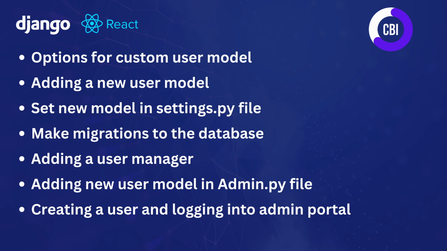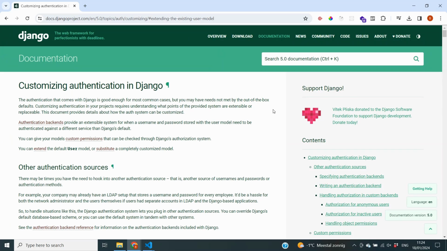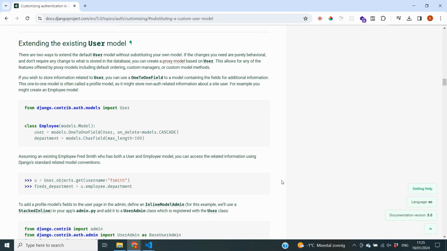So let's get started. And the first thing that we're going to do is check out how we can actually customize the user model of our Django applications. Well, in the Django documentation, you can see that there are 2 ways to do it. You can either extend the default user model or substitute a completely customized model. Now, if we talk about extending the user model, it states that you can use a one-to-one field to a model with fields with additional information.